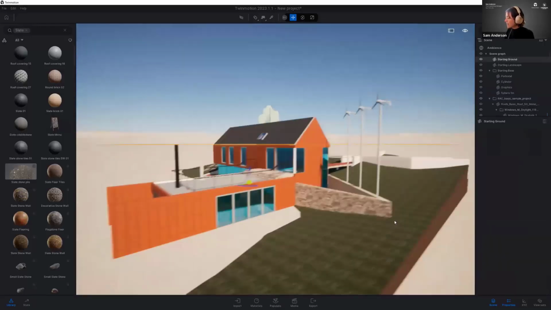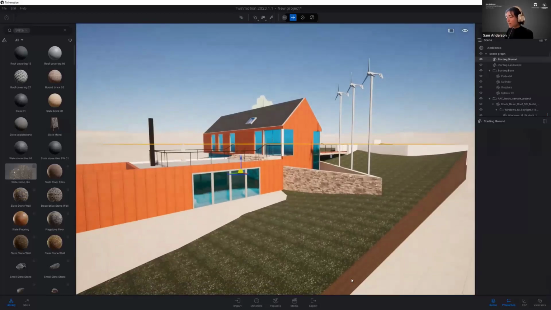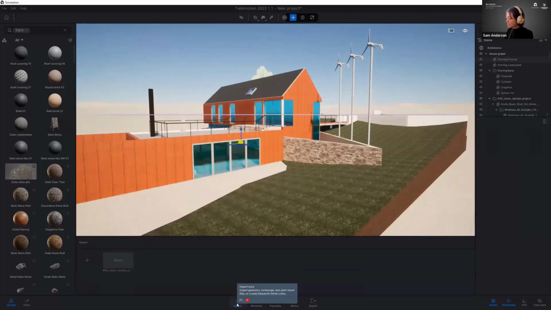So this is what you're going to get with the direct link. If I go into this import button here down at the bottom, this tab at the bottom is kind of the workflow that you use.